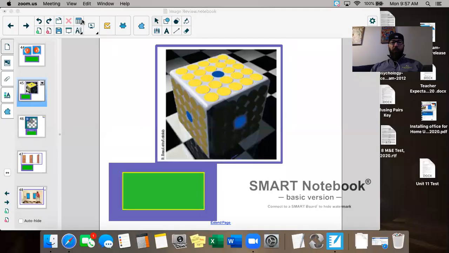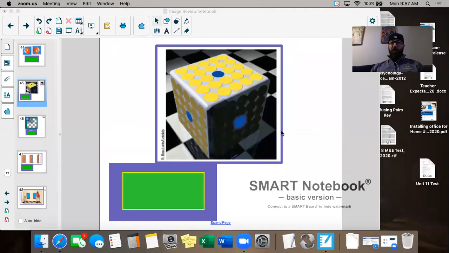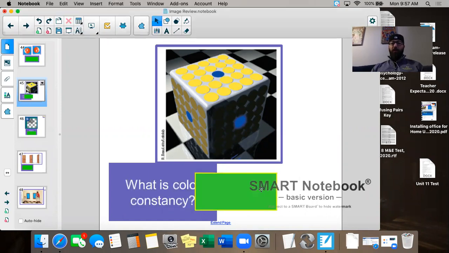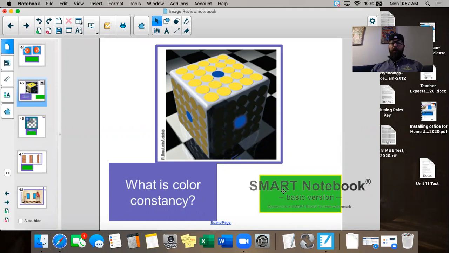Share screen, do desktop, minimize that, and here's an image. Okay, so we got a couple of different things going on here. The prompt from at least our textbook for this one would be, what is color constancy? Should be under the box. Yes, there we go. Color constancy. So I'm going to do a countdown.